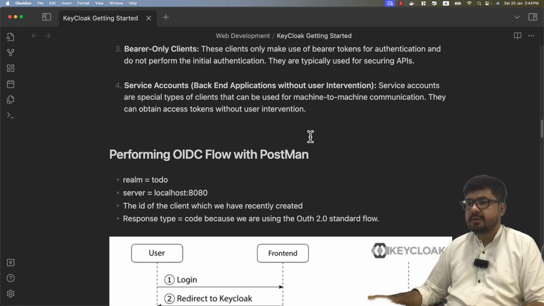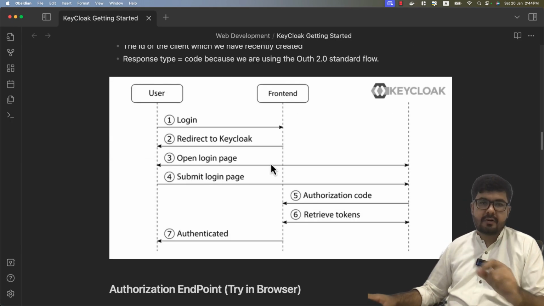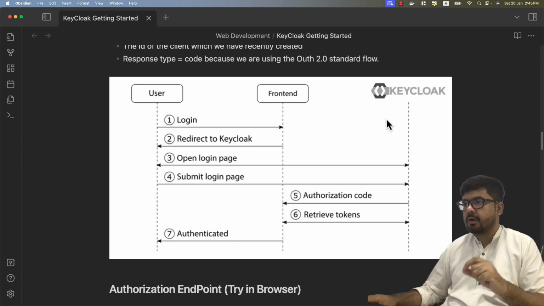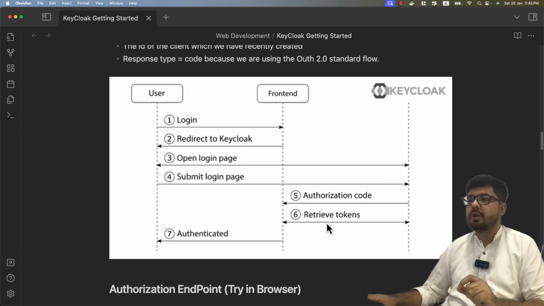If you come to your Obsidian, you can see that I've already defined a diagram right over here which shows the OIDC flow, in which the user will first go to your front end application. In our context it will be a React application. Your front end application will redirect your user to Keycloak, and then the Keycloak login page will open, where you type your username and password. If they are correct and you submit that login page, and everything goes well, then Keycloak will send the authorization code back to your front end application, and your front end application will exchange that authorization code for tokens. Then with the tokens retrieved in your front end application, you can access any of the resources based on those access tokens. Okay, so that's the whole concept right over here.